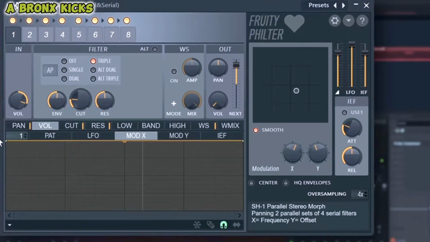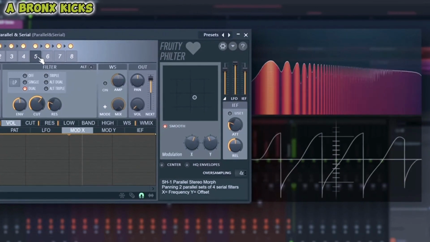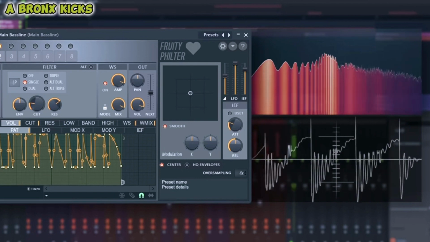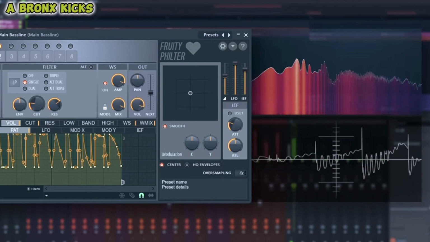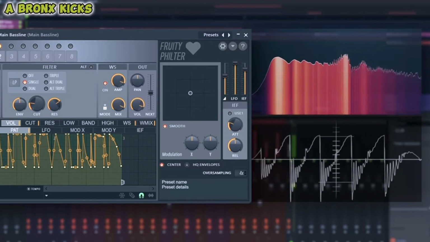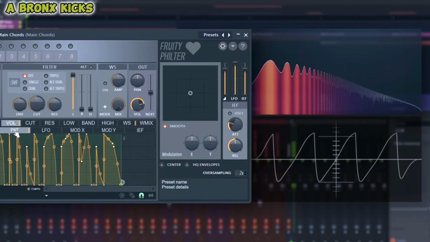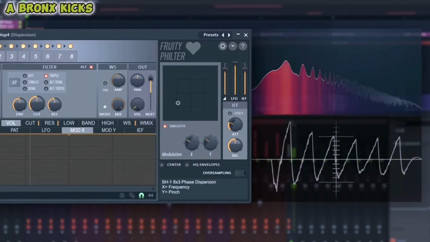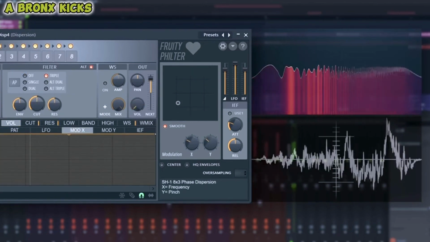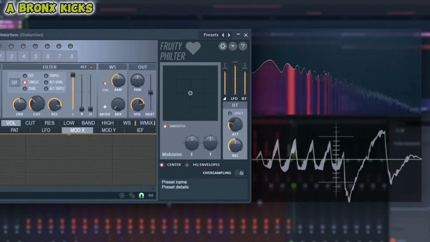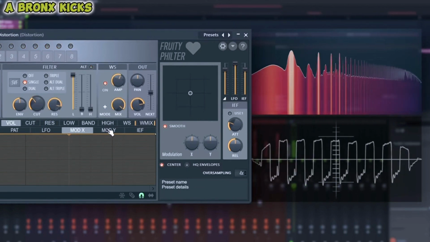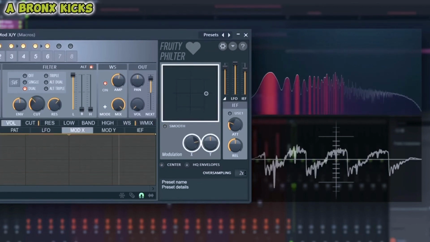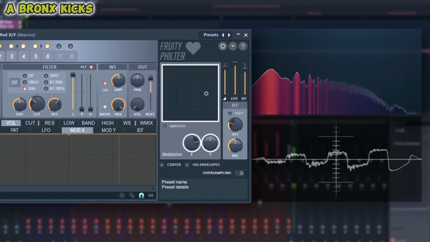Love Philter can create complex filter patterns, gating effects, phase dispersion, distortions, and you can use the X and Y macros to control many parameters at once from a single automation source.